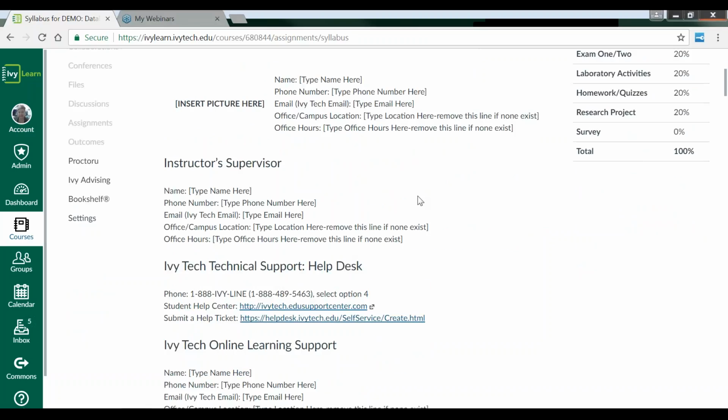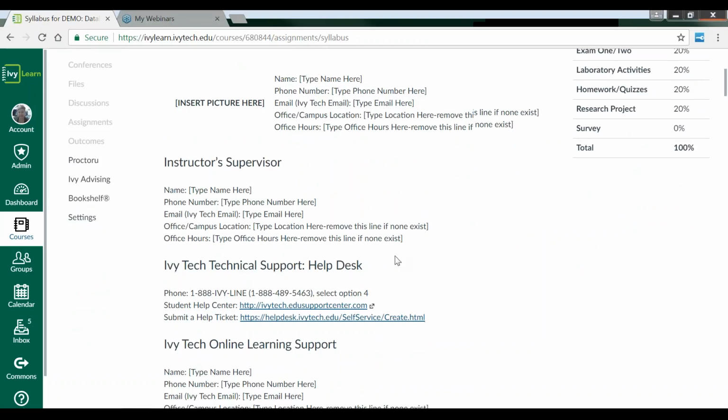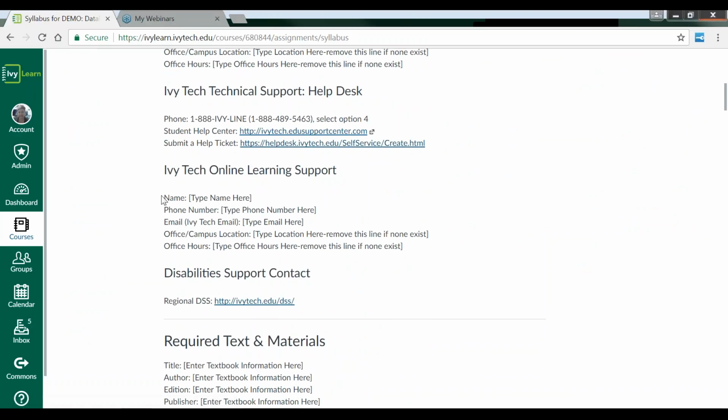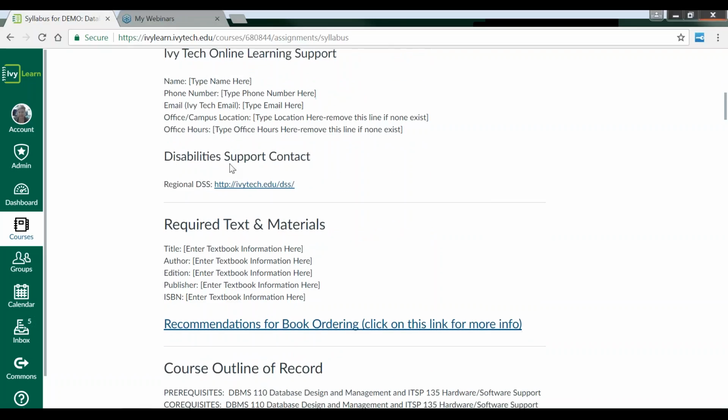We can also add our instructor supervisor information here. Here's access to our help desk support. So that's one more thing that we can do to empower students to get the assistance that they need. There's also in the statewide template this contact information for your online learning support. Online technology folks are more than just online technology folks. They can help any student, faculty, or staff with questions you have about the IvyLearn platform and different training options and availabilities. We also have a link to our disability support staff.